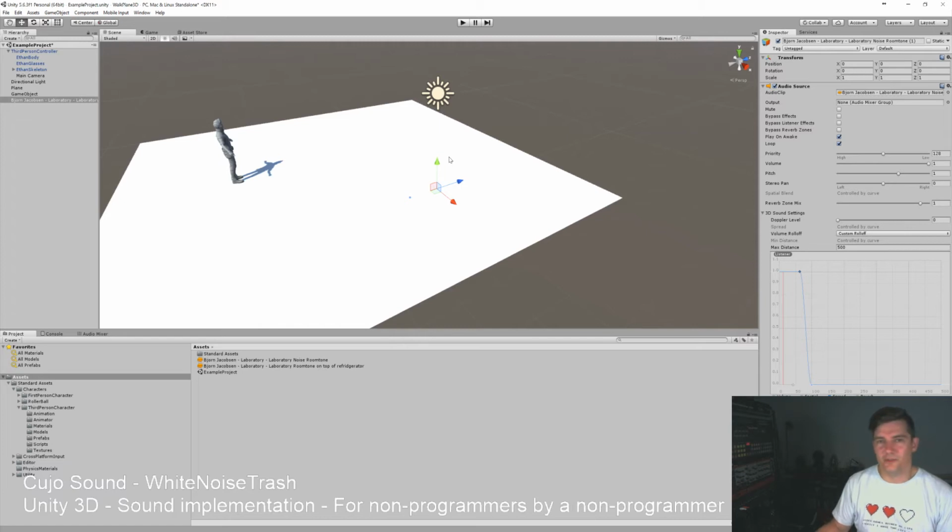So that's the difference between 2D and 3D sound. In the next episode, we'll get to basic scripting and triggering of sounds.